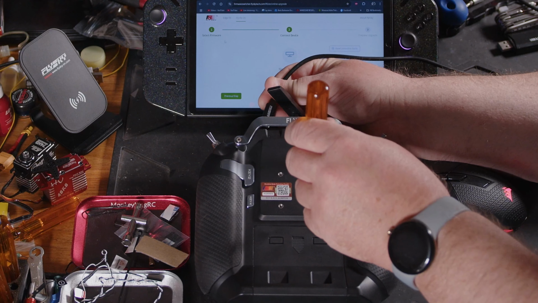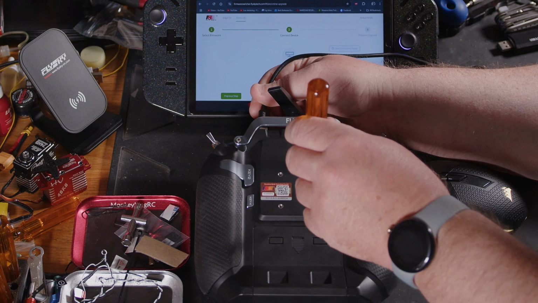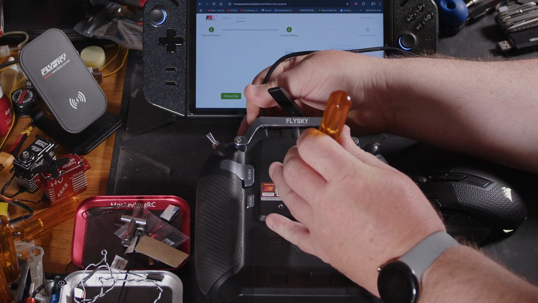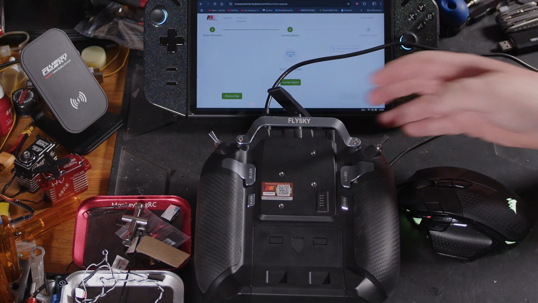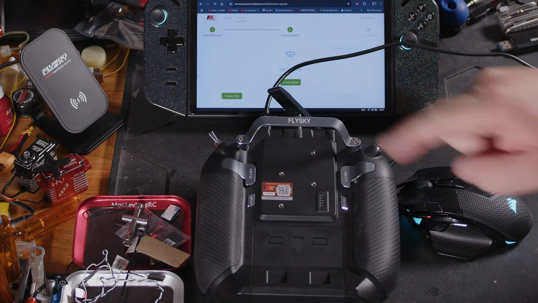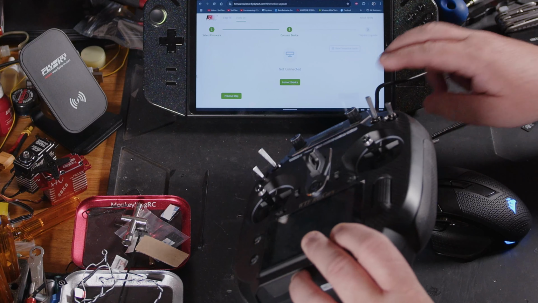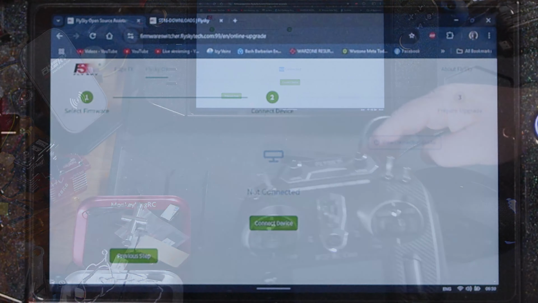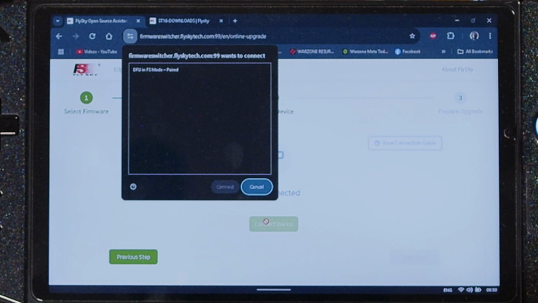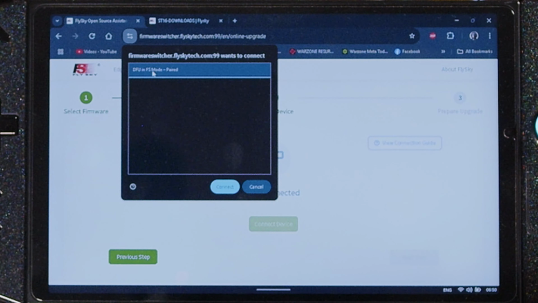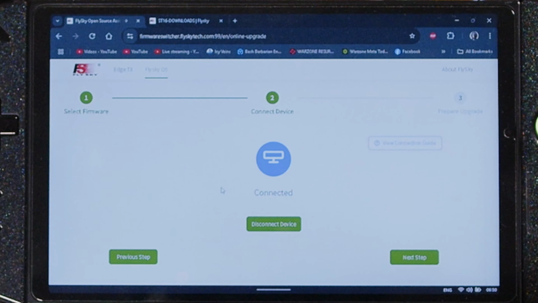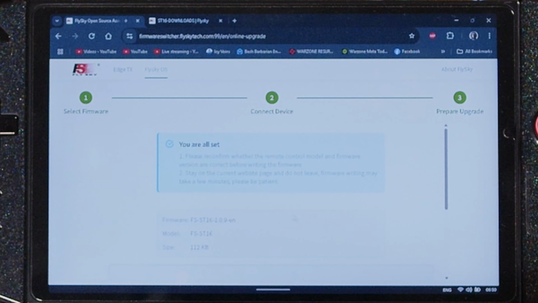Then you want to get your USB cable, then plug the USB cable in, let go of the button. That will get us in DFU mode. So once we're in DFU mode, you can click connect device. You'll see the only DFU mode device appear on here. We can click connected. We can then go to the next steps.